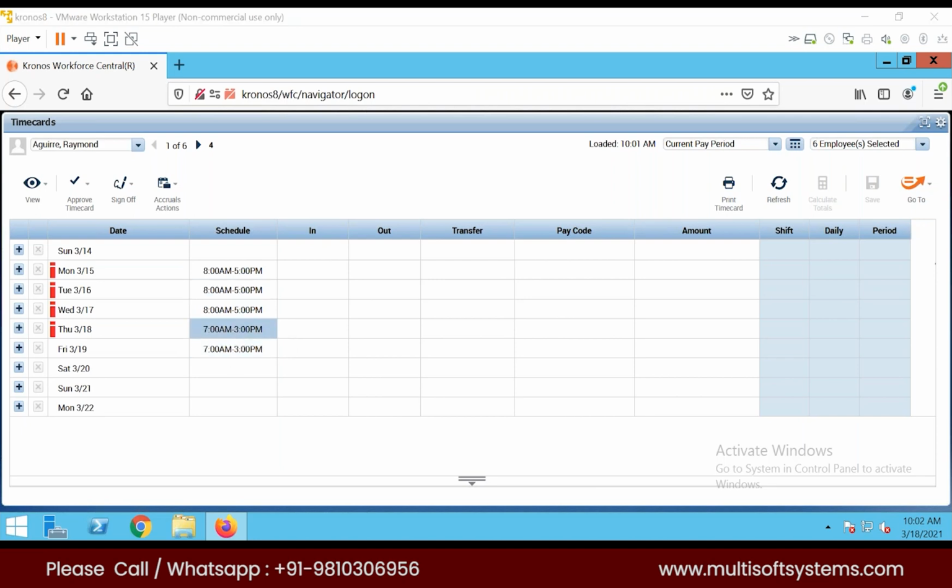Can they be edited there, or is it defined in the background, from a Kronos point of view? Can you ask that again, please? Are the schedules editable now, or is it fixed in the background? We can make changes to shifts, but not in the time card.